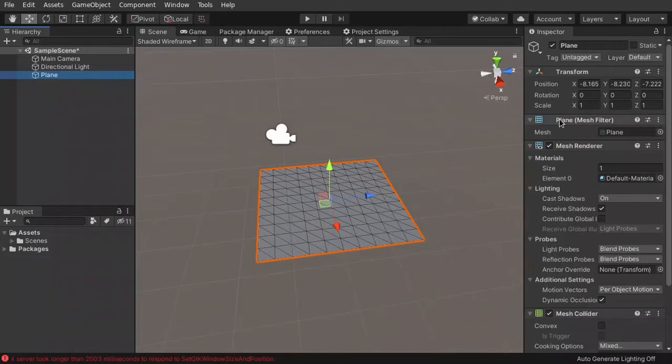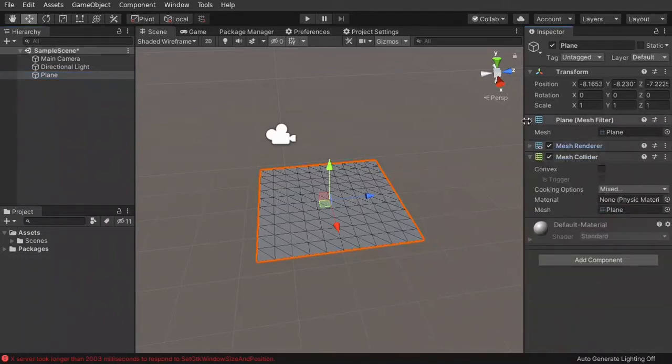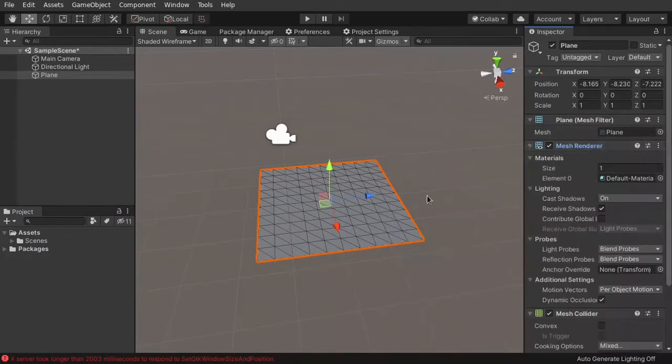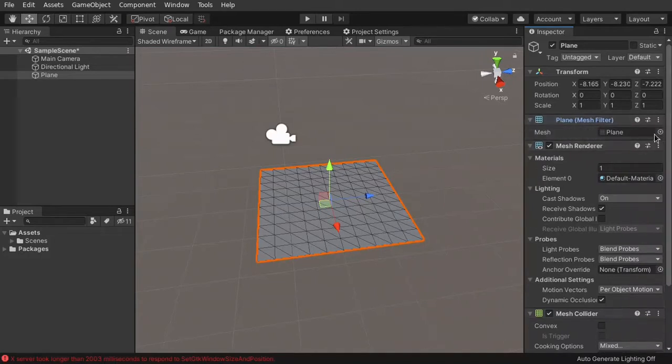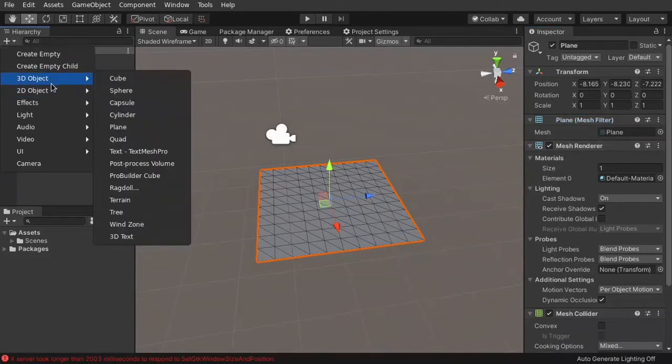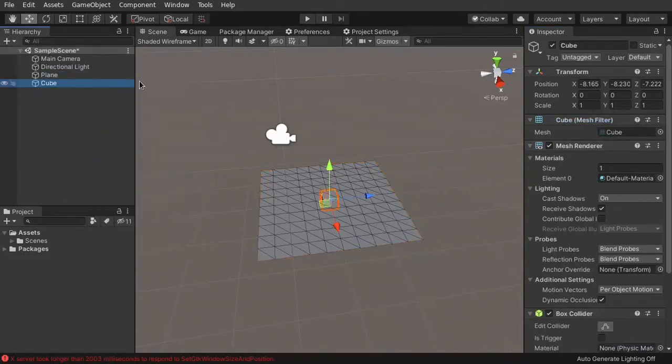This is basically just a normal object with a mesh renderer attached and a mesh filter attached. So a mesh renderer will actually render the mesh, that is draw the mesh on screen, and mesh filter tells it exactly what kind of object to draw. So here it says plane, so it will draw a plane. If I add another object, let's say it's a cube, there will be a cube object.